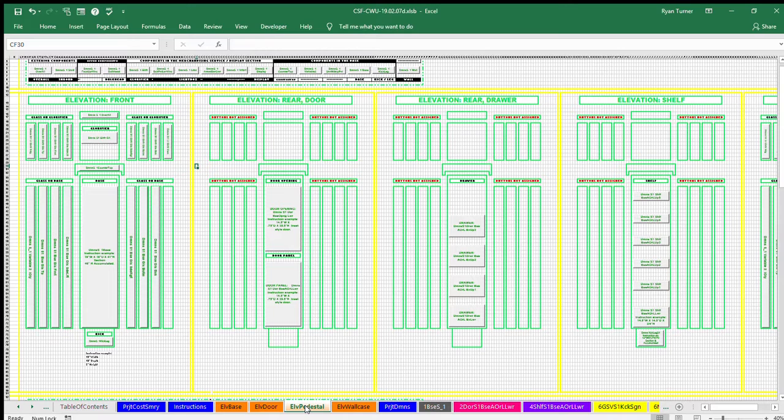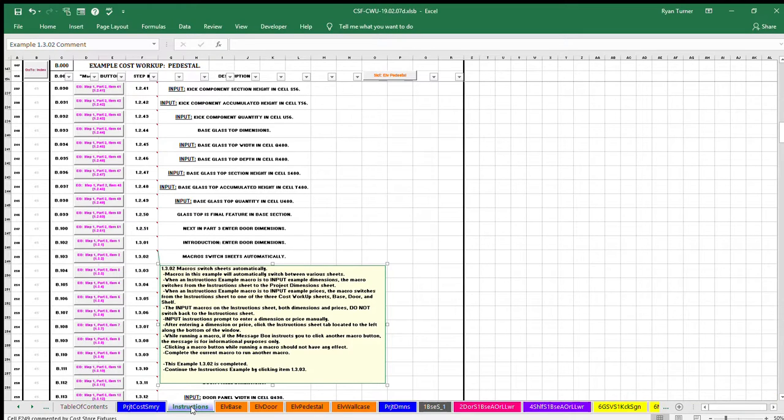After entering a dimension or price, click the Instruction Sheet tab located to the left along the bottom of the window. While running a macro, if the message box instructs you to click another macro button, the message is for informational purposes only. Clicking a macro button while running a macro should not have any effect. Complete the current macro to run another macro. This example 1.3.02 is completed. Continue the instructions example by clicking item 1.3.03.